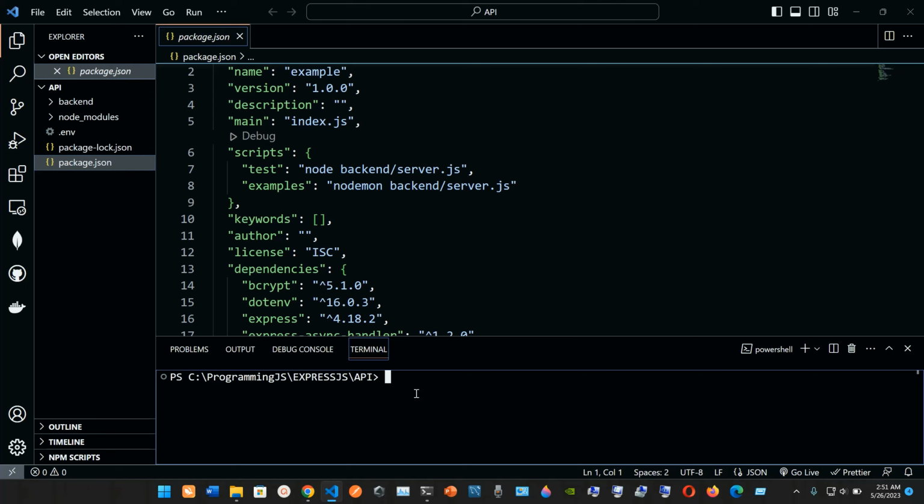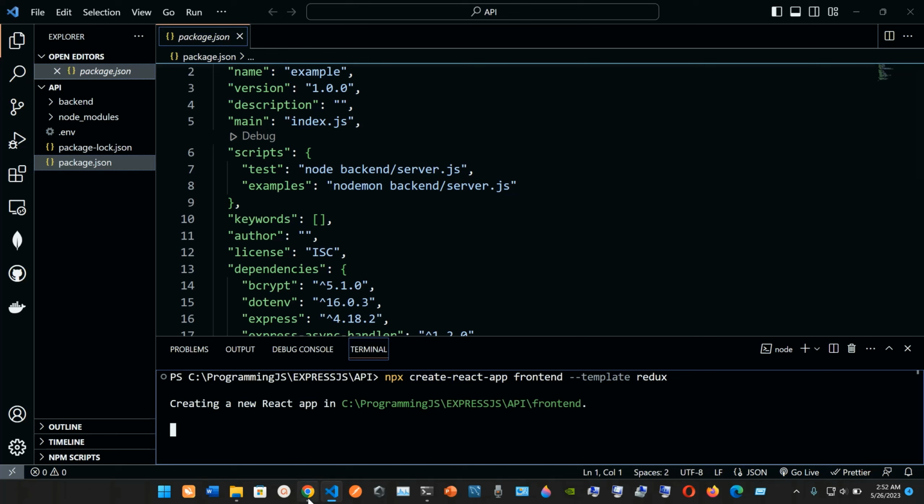So what we are gonna do now is npx create-react-app. So it's gonna be npx create hyphen react hyphen app, and we're gonna name it frontend since this one is named backend, our server. Now we're gonna be using the Redux toolkit, and to do that we're gonna do double hyphen template and space redux like that, and then we're just gonna press enter.